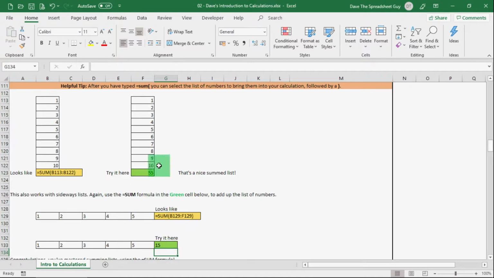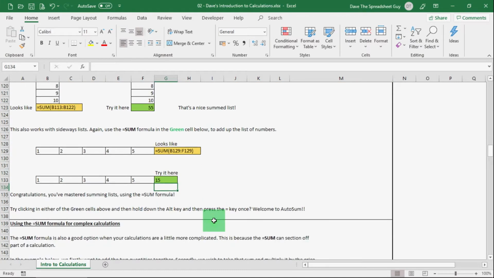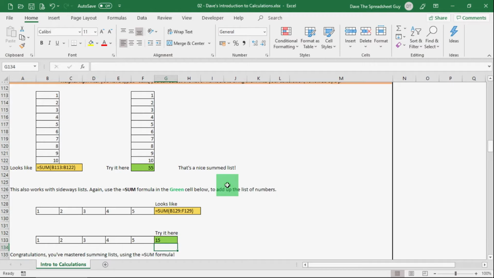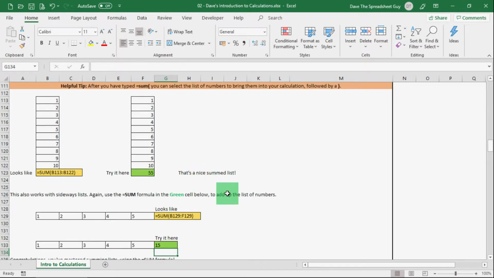Okay, so equals sum is good for adding up lists. There is a quicker way to sum up a list where the numbers are all together, and that's by using something called auto sum. Okay, there's two ways of getting at that. Let's delete these numbers out and we'll show you.